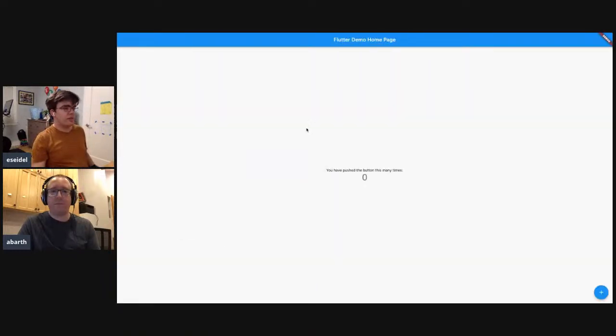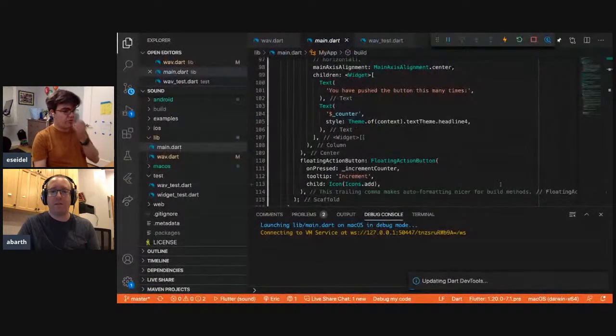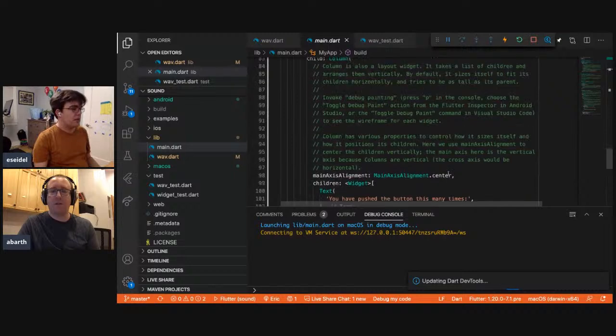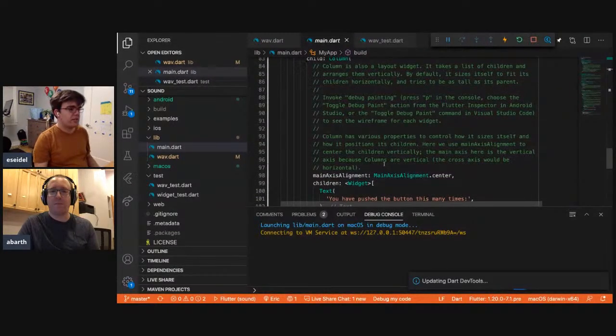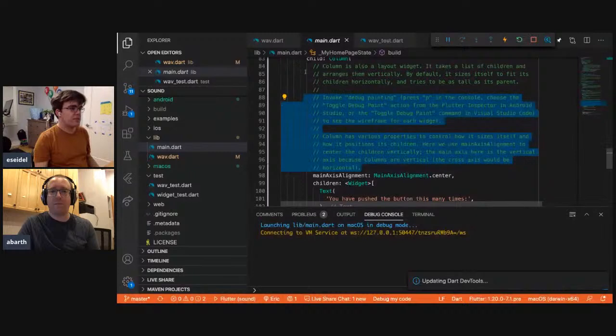A little surprised it didn't show anything. Okay, here it is. So we have a little counter. That's the only time we have to do that. We can now just do everything in Dart. Okay, cool. We do have to add a dependency, so that's going to take us a little while. So we can remove some of these comments.